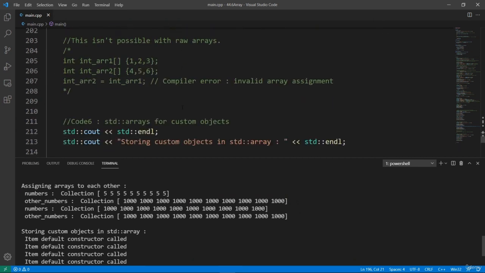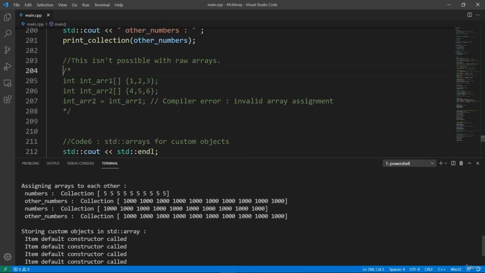If we go down, we're going to see that it isn't possible to cross-assign raw arrays. If we try to do that, we will get a compiler error, as we see here.